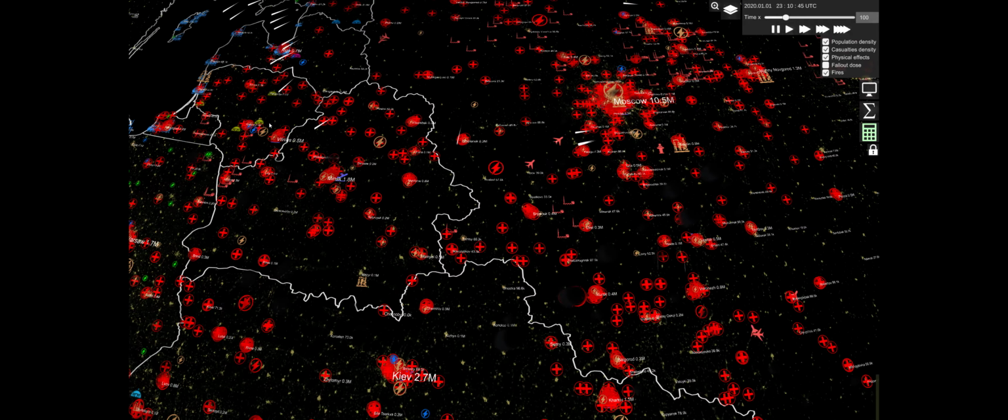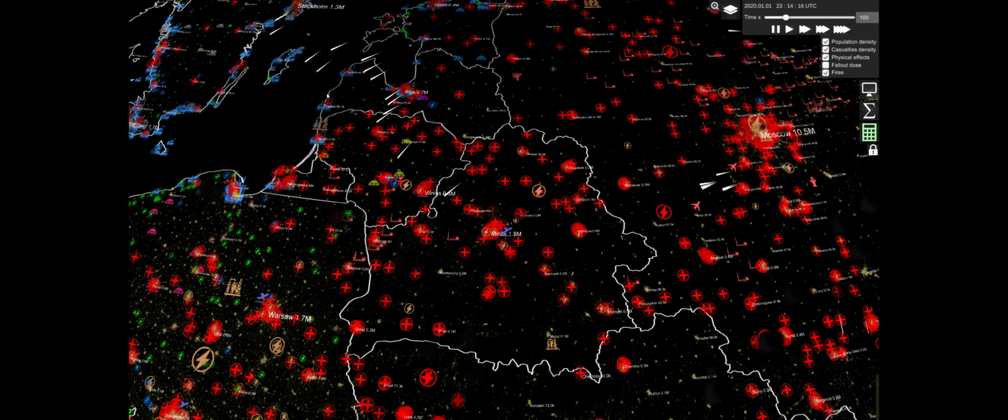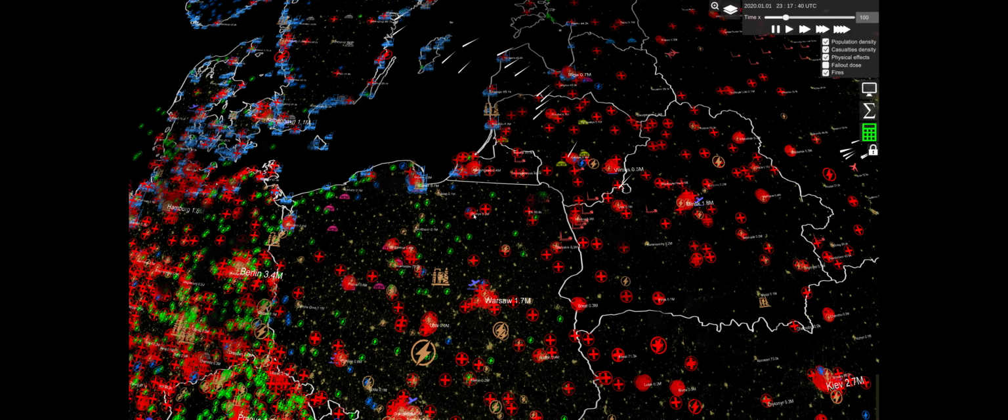Now I'm unclear what these smaller icons are. They might be tactical grade weapons, or sort of within-theater grade weapons. I'm not sure, but they definitely do seem to be nuclear weapons, but they're different from the ones that go into orbit. So Warsaw was just hit, and that was definitely what a nuclear weapon would look like. Let's see.